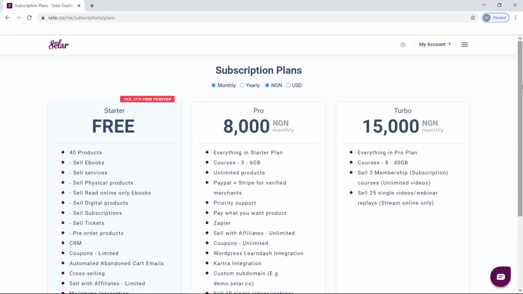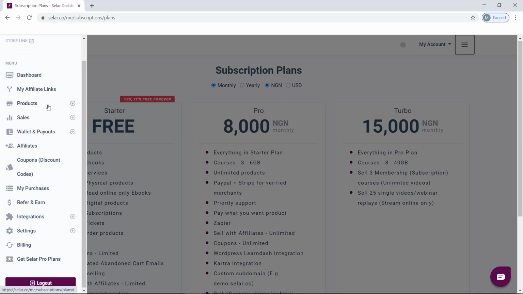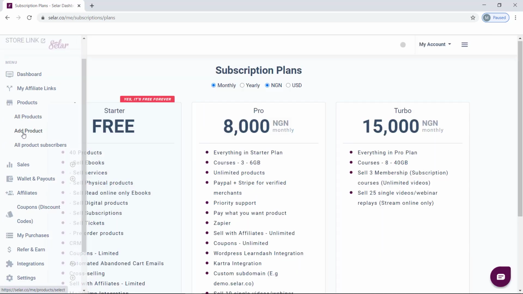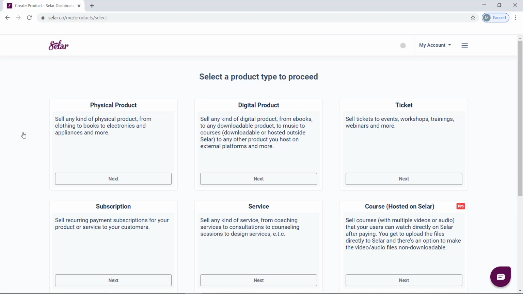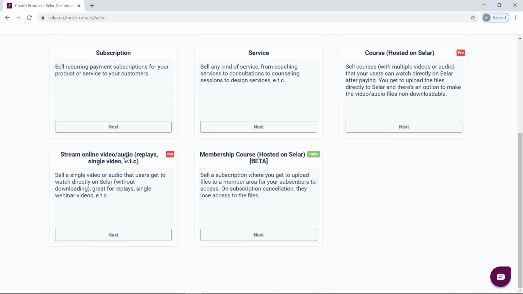Now, once you've selected a plan, what you want to do is to create a product. To do this, you want to navigate to the top right again to the hamburger icon and to the left, go to products, add product. Now, the next thing to do is select the type of product you want to create. And for this, you will have to select the stream online video or audio option. Just scroll down this page and here it is. So it's a pro plan. So you have to be subscribed to the pro plan to be able to do this. So you select that, click on next.